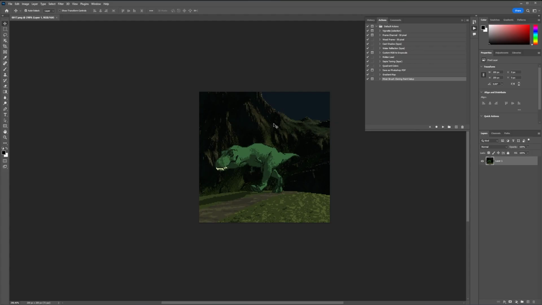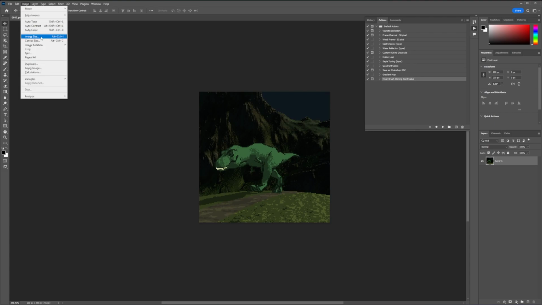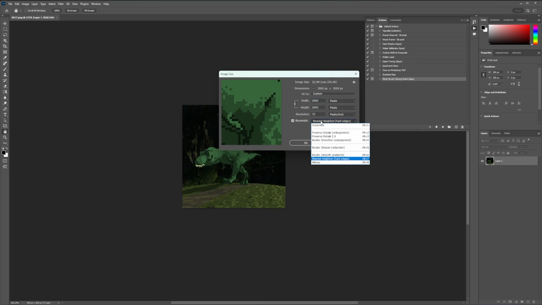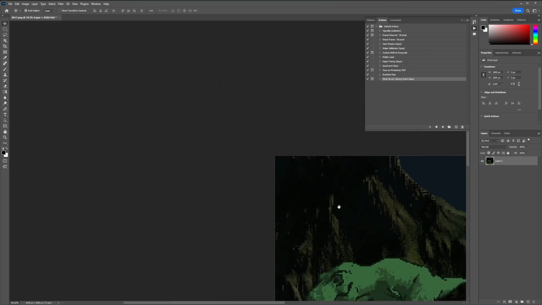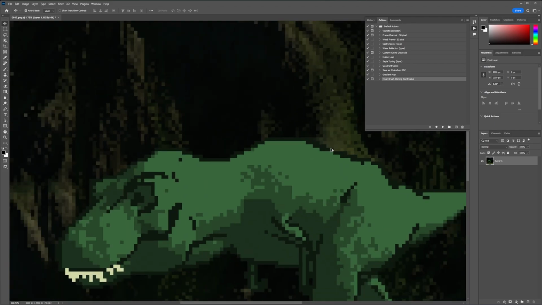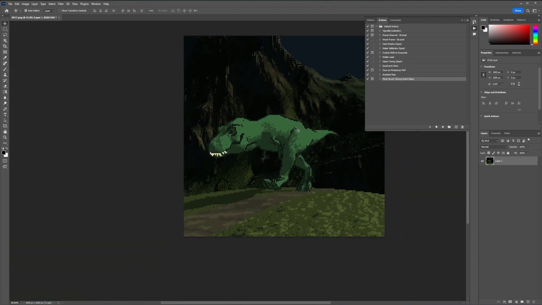If you have Photoshop, you can simply locate and open your render, hit Ctrl Alt I, or you can just go here to Image and Image Resize, and then enter a desired size and make sure you have resample enabled and set to nearest neighbor. This basically just ensures that there are no gradients happening between the sharp lines, so your pixel art stays sharp. You can go on and save this image, and this is basically it for single renders.